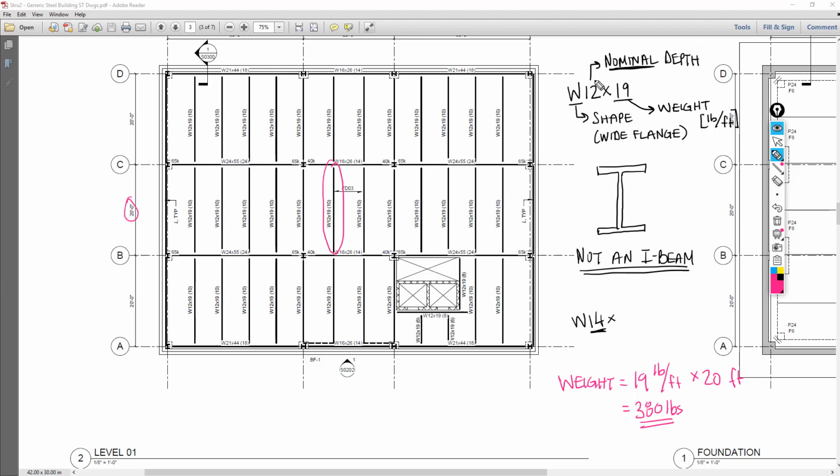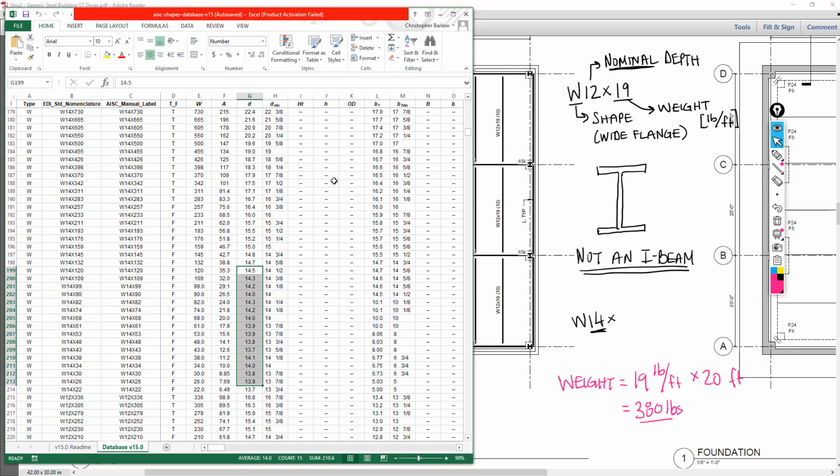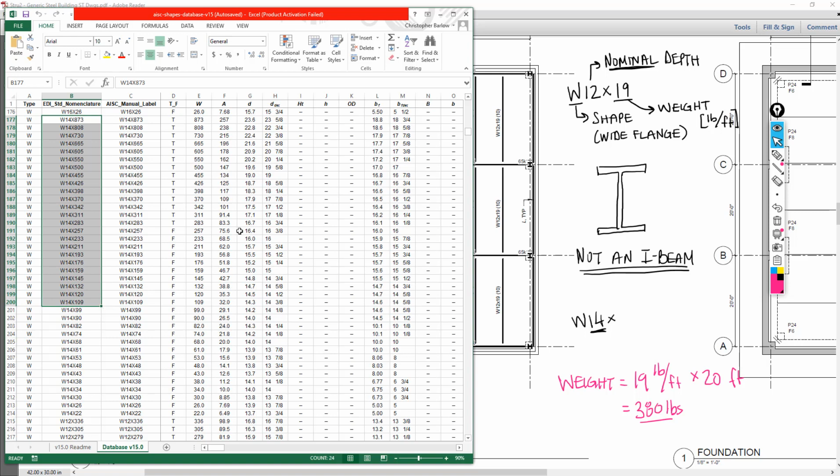So the letter determines the shape, the second number determines the nominal depth, and the third number determines the weight. And nominal does not necessarily indicate actual depth. And for heavy sizes, the depth may actually become much greater than the nominal depth. Typically, these very heavy sizes won't be used as beams, and we'll get into why that is later on in this course. But I still just wanted to make you aware right off the bat that just because you see W14 doesn't guarantee that the shape is only 14 inches deep.